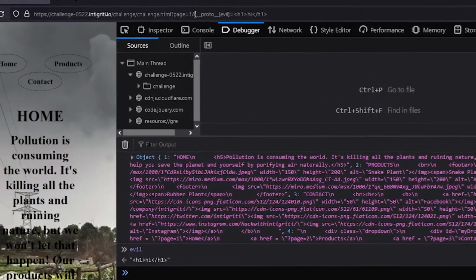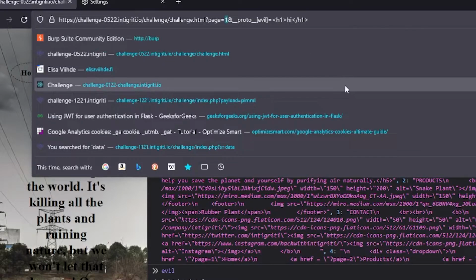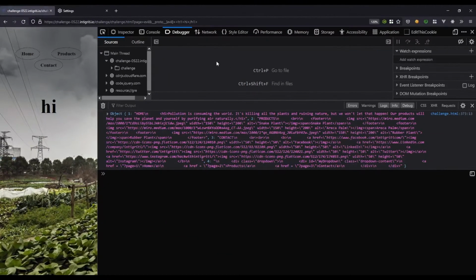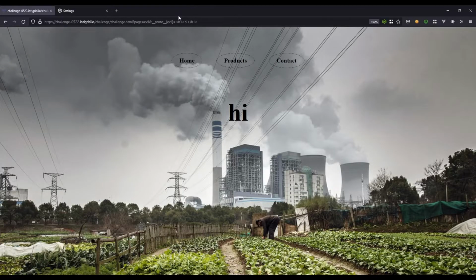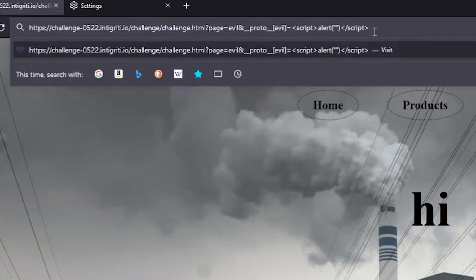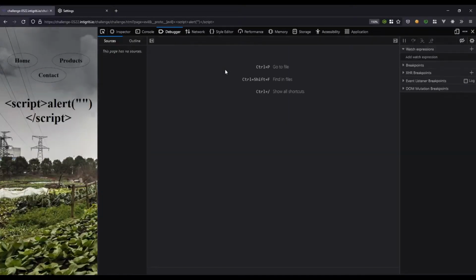So when we type in evil, we now should say our payload. What if we now try to use this object instead of the page number? Just enter, and we see our hi, and it also parsed it in HTML. So that's amazing. But what if we try to use an evil payload right now? For example, something like script alert. Interesting, it won't pop off.